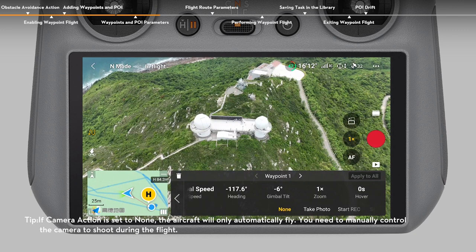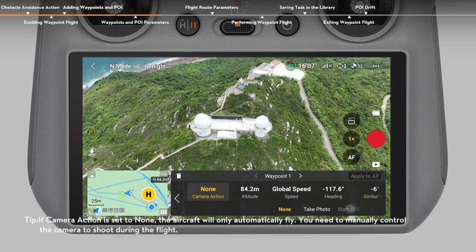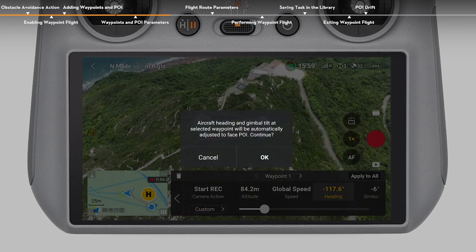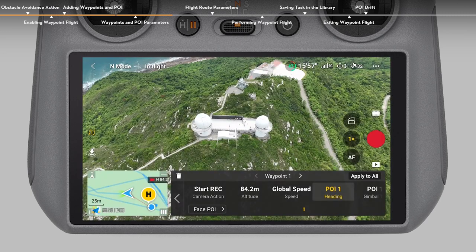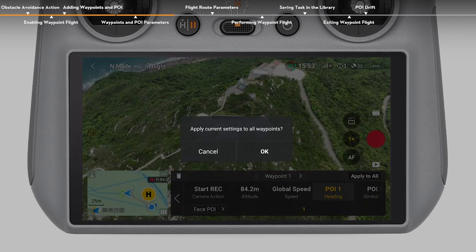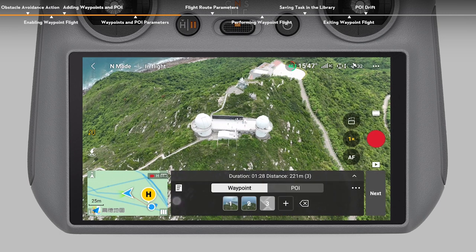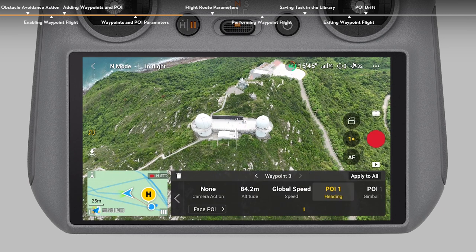If you want to record a video during the waypoint flight, set the Start Waypoint's camera action to start recording. If a POI is set, you can set the heading and gimbal tilt toward the POI. Tap Apply to All. You can apply the setting of the currently selected parameter to all the waypoints.